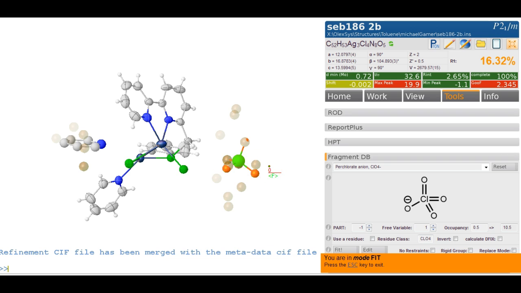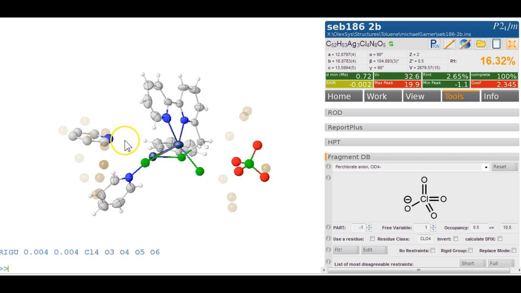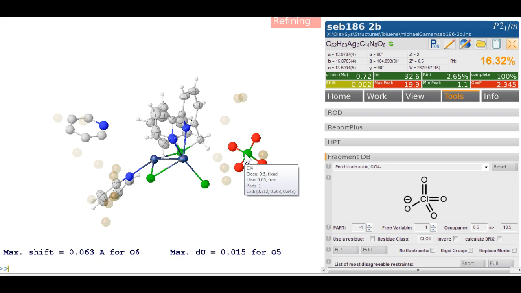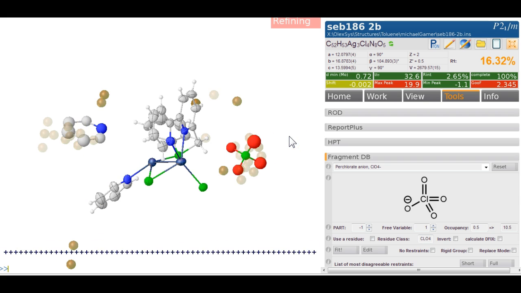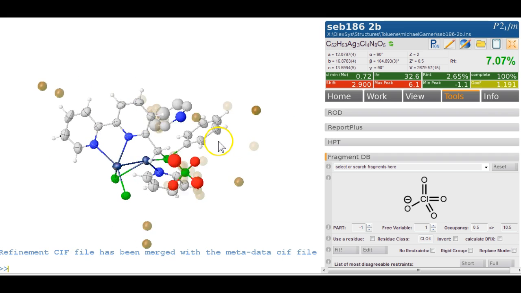Let's just refine this. I hit escape a few times. So we've put in a pyridine and a perchlorate. That should be at part -1. It is, and occupancy 1/2. So hit Control R, refine it. And that looks like it's behaving quite nicely.